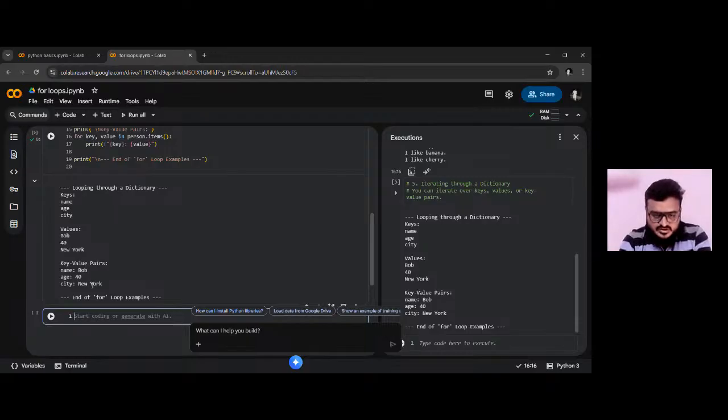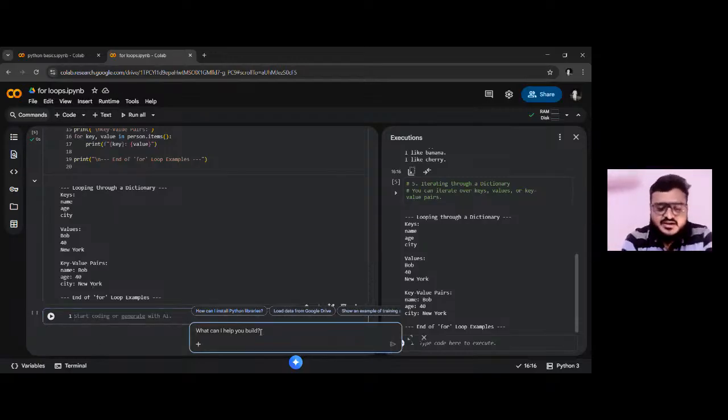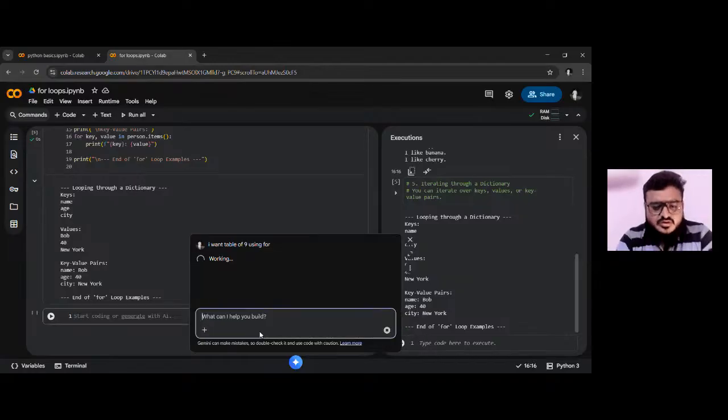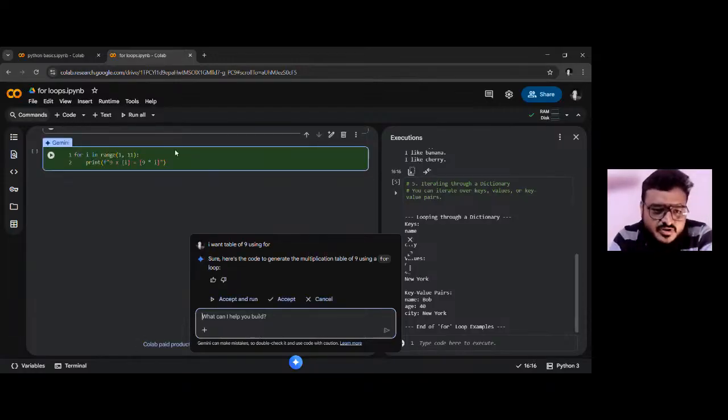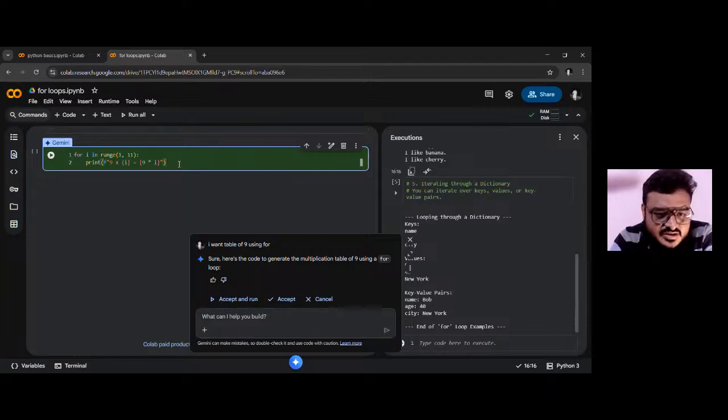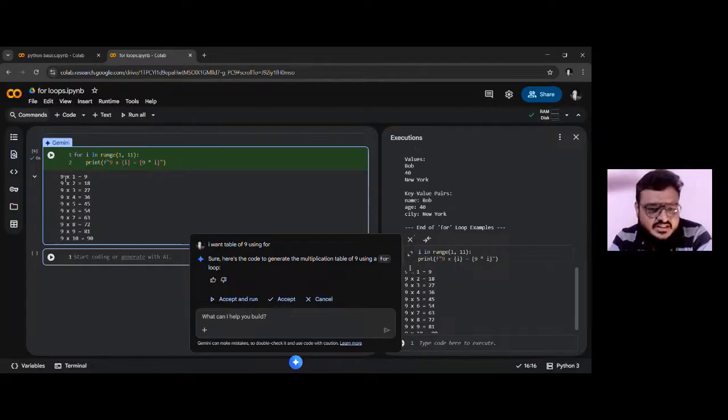If you want a small program, like I want a table of 9 using for. If you write this much, it will give a program that we will see. Here is a program to print the table of 9. If you run this, you will get 9 ones are 9, 9 twos are 18, like 9 tens are 90. This is a basic program.